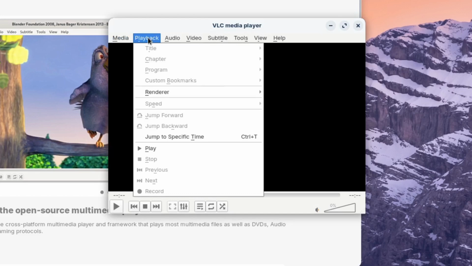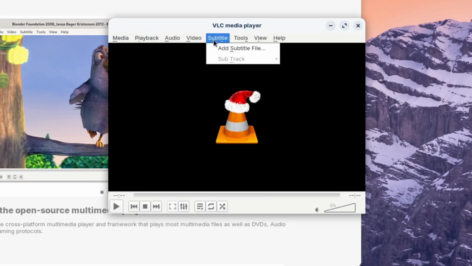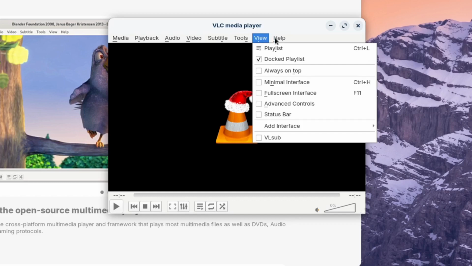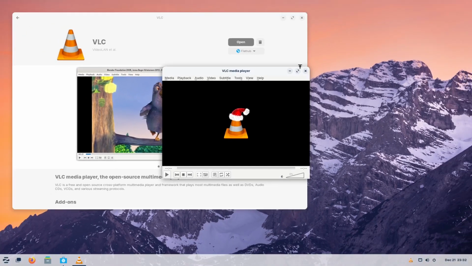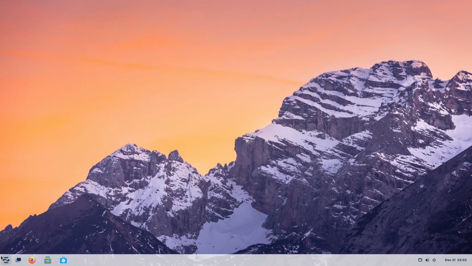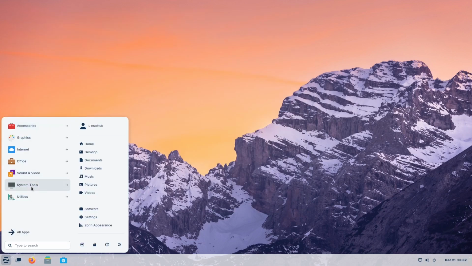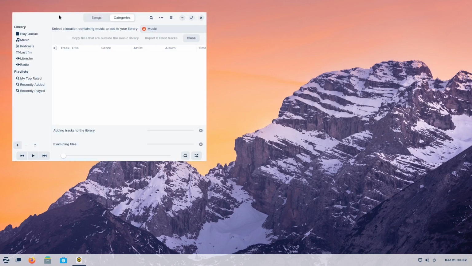And as you can see right here, all your basic functions, nothing changed. And on the About, 3.0.20. All right, back to the applications menu. Sound and video, we just took a look at VLC. Now let's take a look at Rhythmbox, which is our music player.